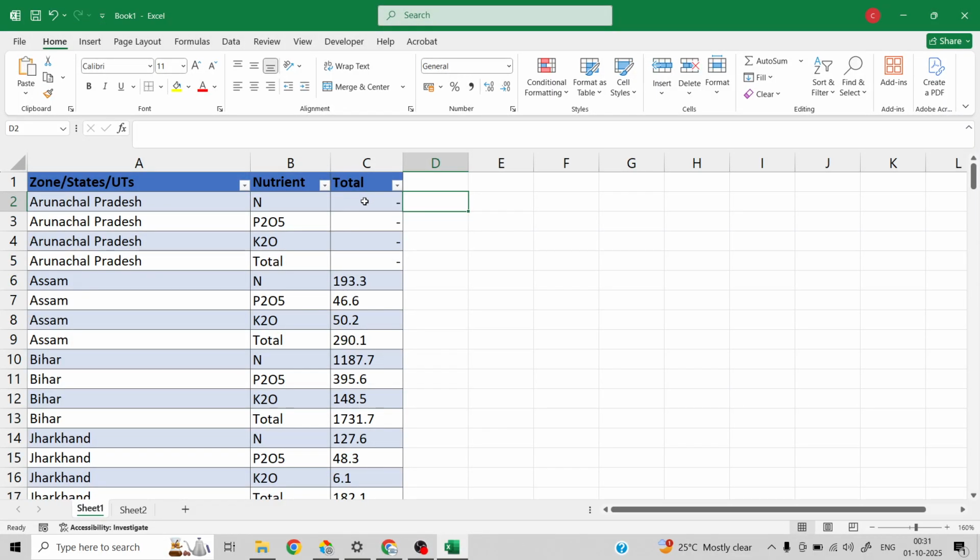In this video, we are going to see how to transform your data either from a wide format into a long format or from long format into a wide format using Excel Power Query Editor. So let's get into the video.